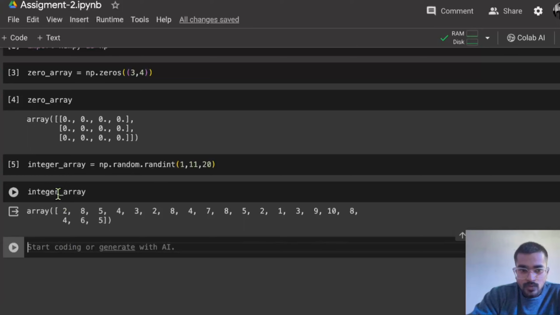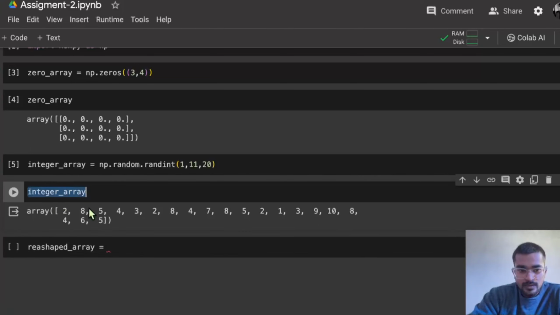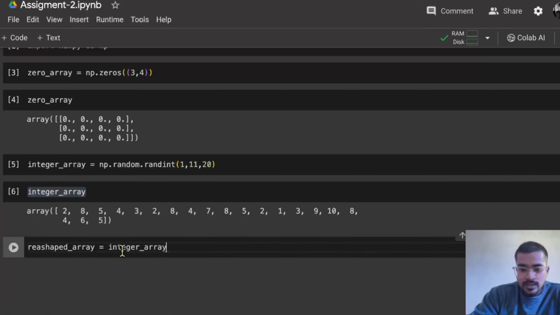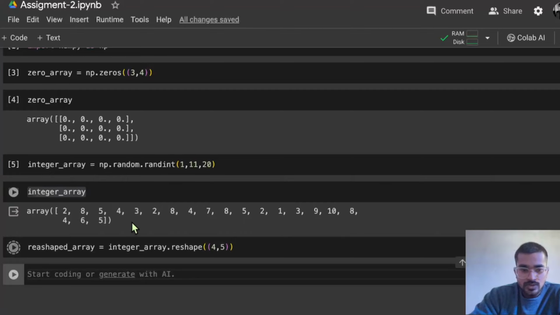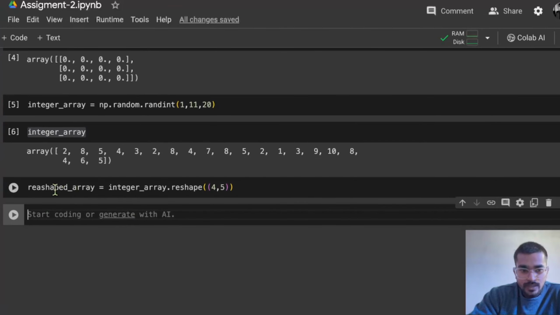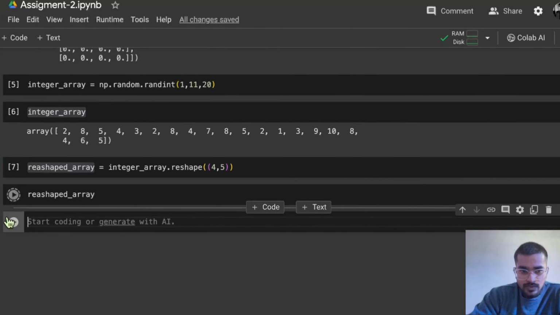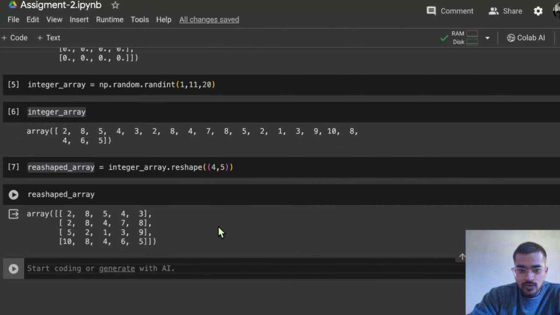So that is why you can just name the reshaped array, and you can just give that integer array here and dot reshape, and then you have to pass the shape of that element. So shape will be 4 comma 5. So that is how you can just reshape your array. And if I just print that, you can see that it has been reshaped into 4 comma 5. So 4 rows 5 columns, and the elements will be same.